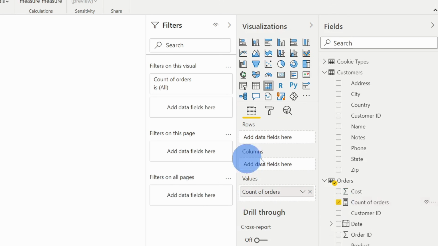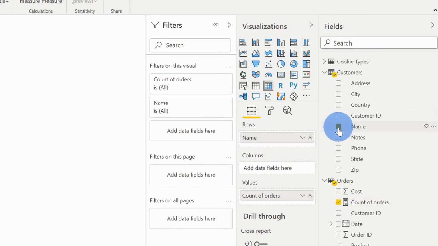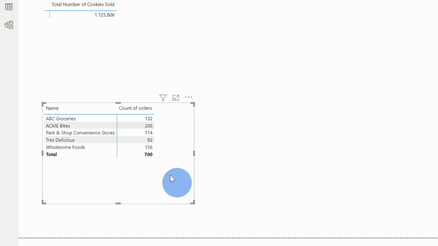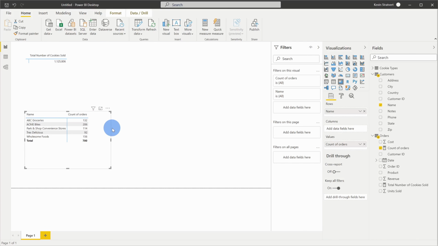Once again, I could pull in other information like let's say the customer name. So here I can see how many orders we received from each individual customer. So it looks like Acme Bites is the most active customer ordering. Along with doing just a basic count, I can also do a distinct count.